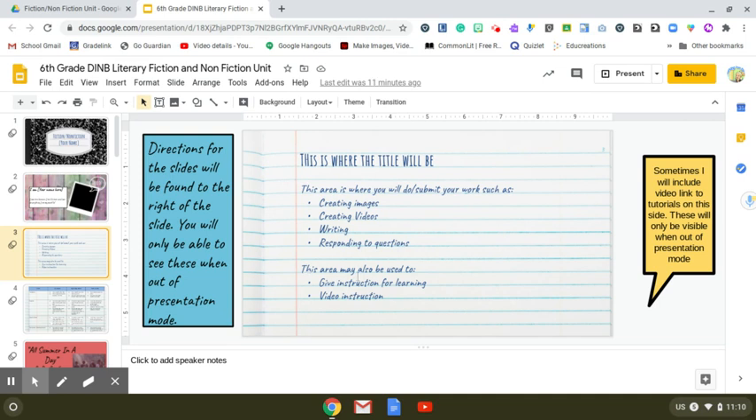All right, this area will also sometimes be used for me giving you instruction. Maybe I'll have a video, maybe I'll have a link to a different website where you're gonna have to click and go and do your work. All right, so this area could be used for you doing your work, but it could also be used for me giving you lessons. Sometimes over on the right-hand side, I will include video links to tutorials.